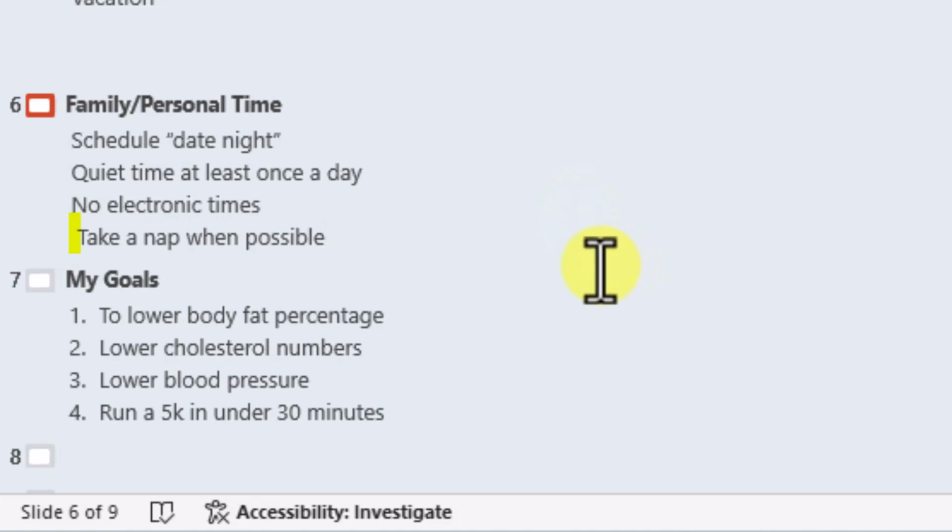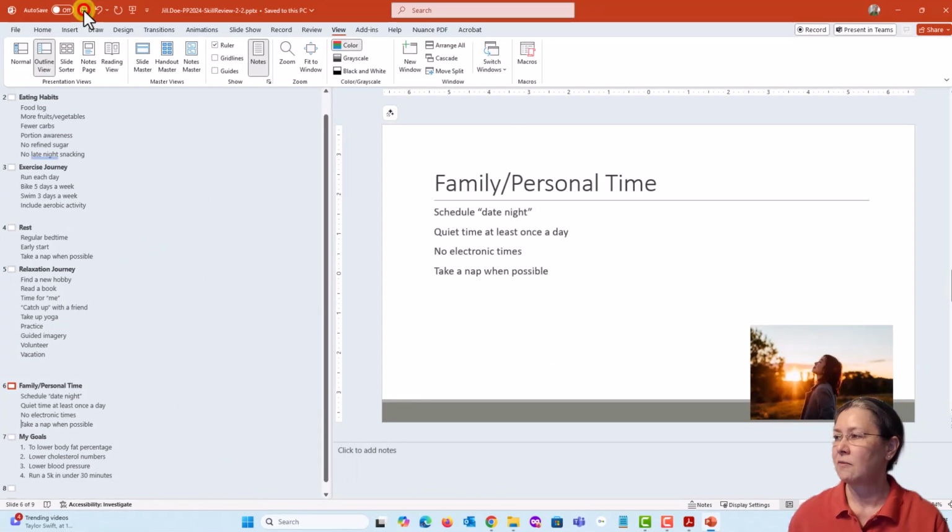Another thing that I see is that the T in take a nap looks like there's a space before it. It's not aligned with no electronic times. So I'm just simply going to click and then backspace. I just want everything to be nice and tidy. Save that.